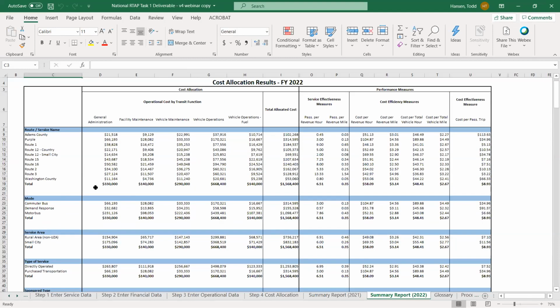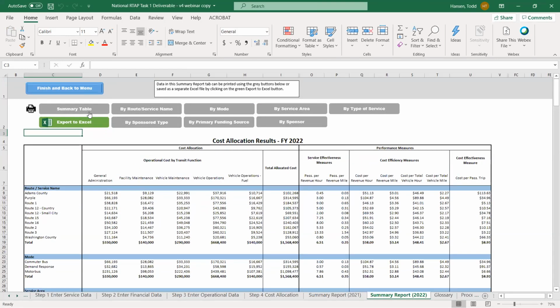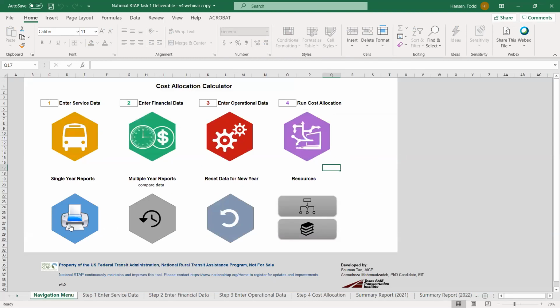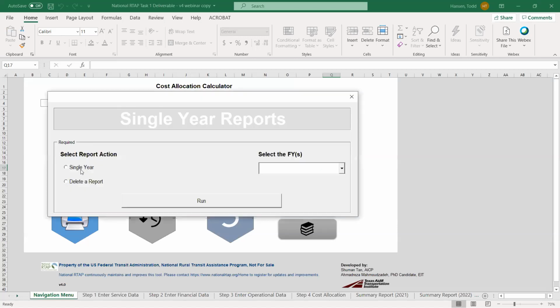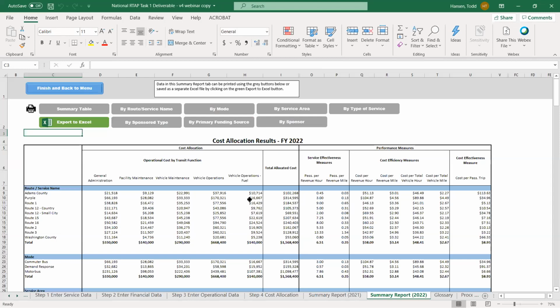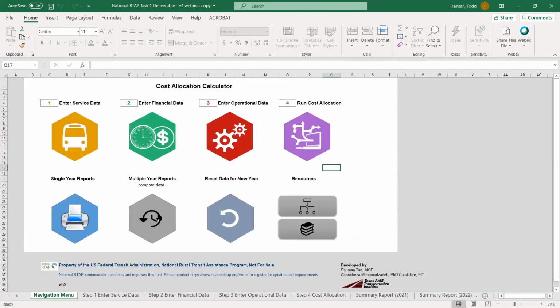This is the summary report that comes out of it and shows all the information together. You can export the summary table or these individual tables to an Excel workbook. And then in the navigation menu, you can either be navigated to that year's report, so this will just navigate me back to 2022, or from here, you can generate a multiple year report.